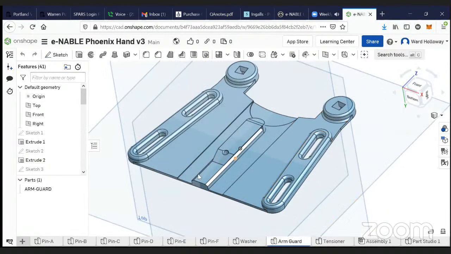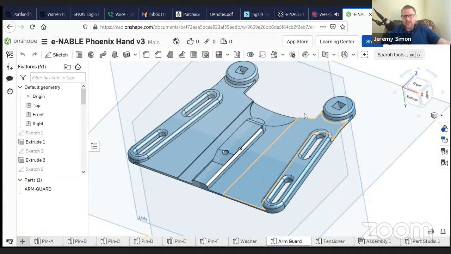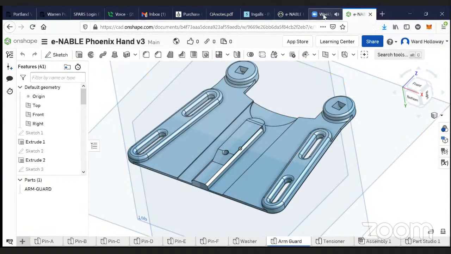But the best part about it: nothing to install. It's all right there for you. Nothing to install at all. It's truly cloud-based. Yeah, it's amazing. Okay, so let's move on.